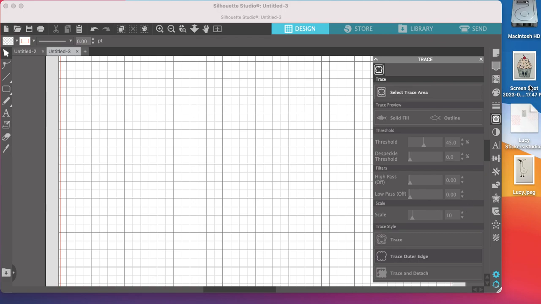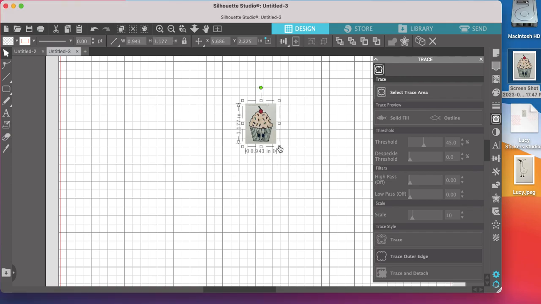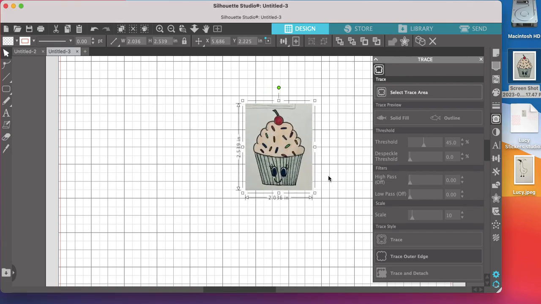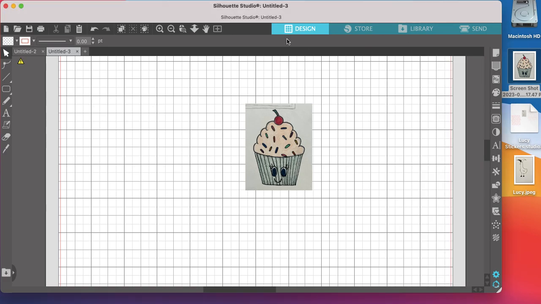Find your image on the desktop and drag it right into the workspace. I'm going to just click on it and scale it up a little bit. Then when you come in, you're not going to see that box I just had.